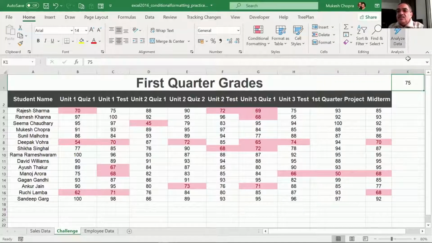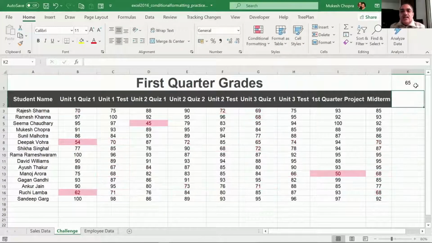And if I alter this value, and in place of 75 I enter, say, 65, you'll see that the values which are getting highlighted are automatically changed. So thereby, I am controlling which values get highlighted from a cell. And based on the control of this cell, the specific conditional formatting is automatically applied.